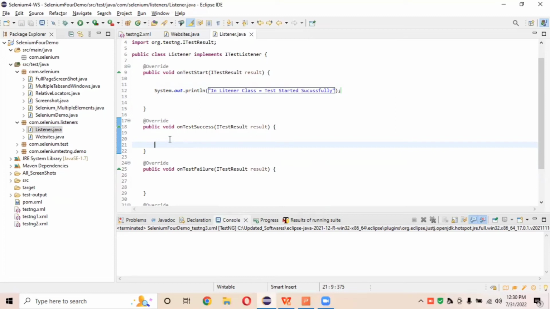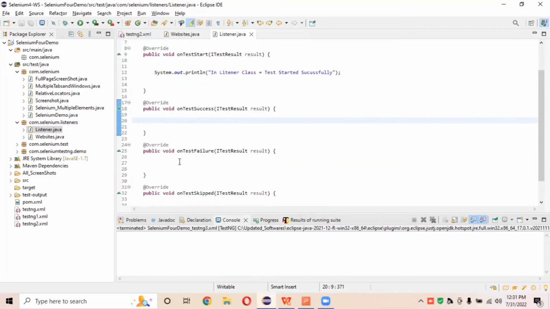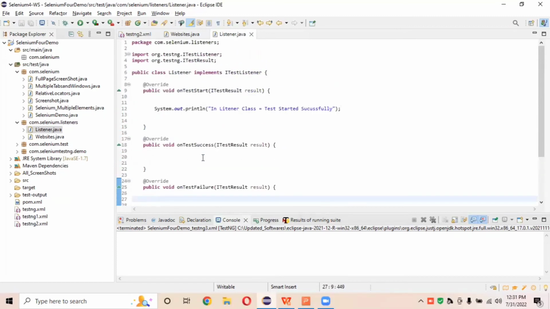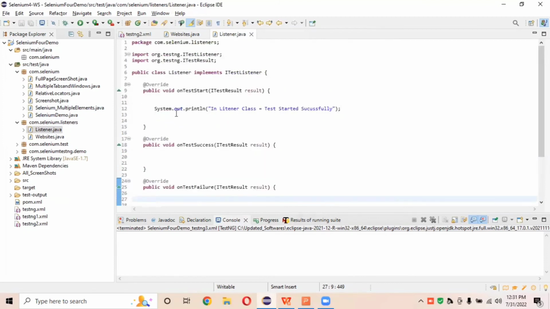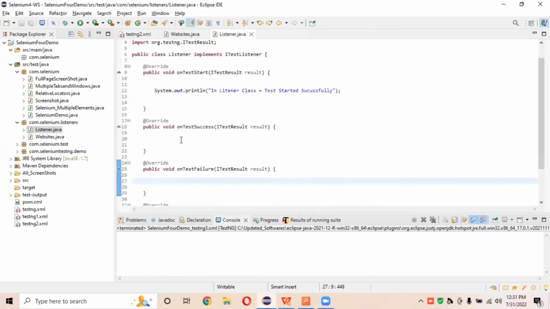After success, you want to put a message that this test has successfully passed, so you can put that code here. If you want to take a screenshot after failure, you can write code here. As per the requirement of your project, you can do it, but first just understand how the listener class works in the TestNG XML file.